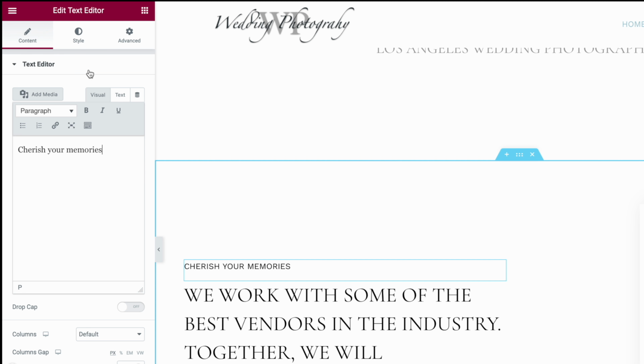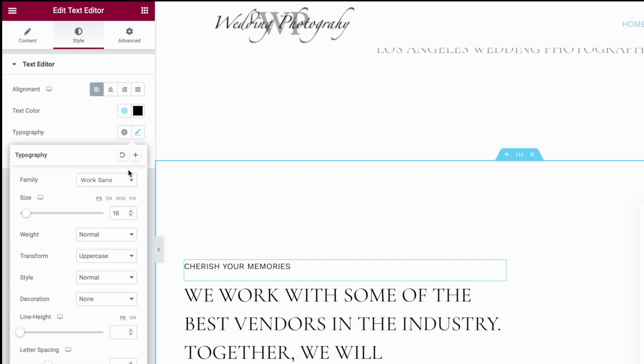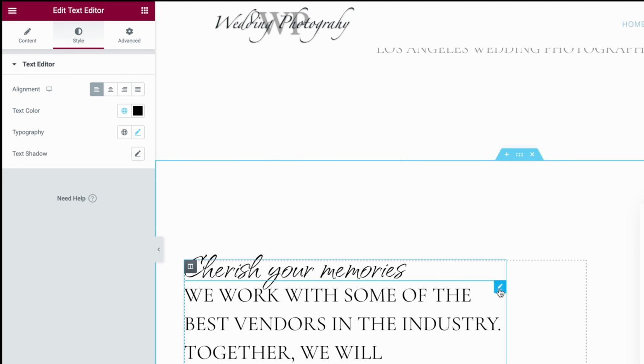And then let's adjust the font here. So under Style, go over to Typography. I'm going to search for that Quitcher Grypin font. I'm going to change the transform to normal. And then we'll adjust the size here like that. And then let's adjust this text here.